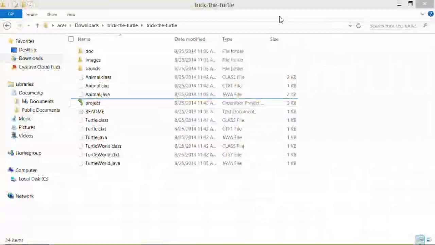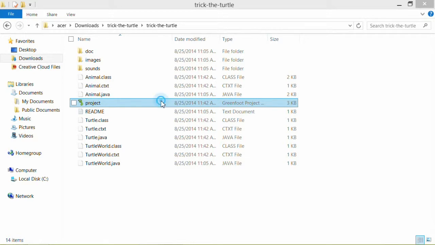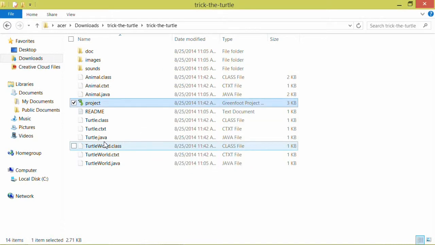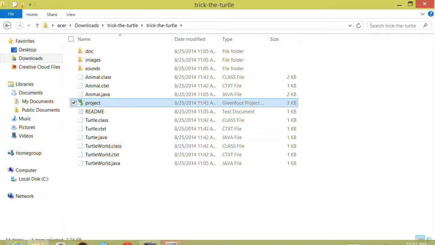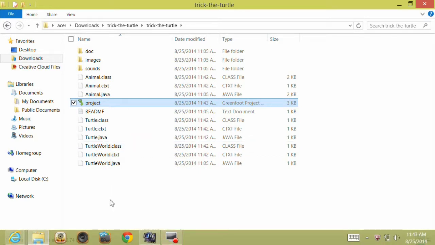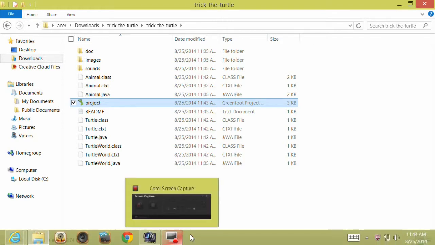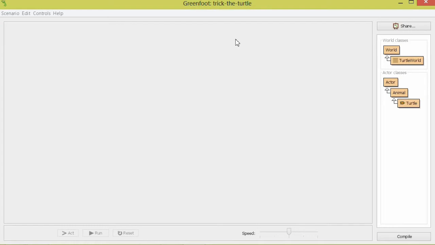Hello, great day to you, and we are here today to learn more commands for Greenfoot, specifically for the scenario Trick the Turtle. So let's start off by opening up the project, and you've got to ensure that you were able to extract the zip file for Trick the Turtle properly, or else it will not work. And so let's open it. Trick, by the way, is the name of the turtle. And yeah, let's start programming.